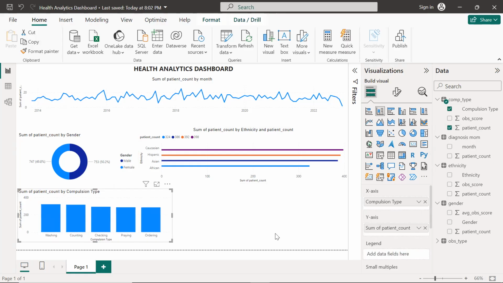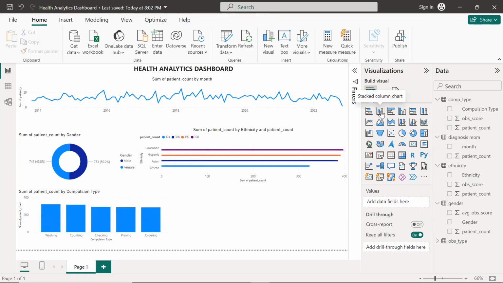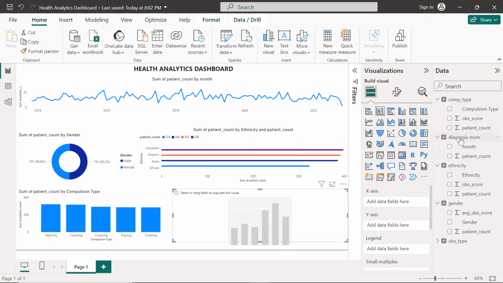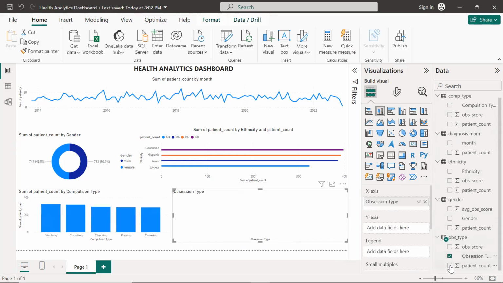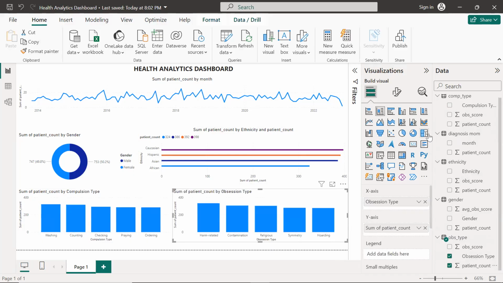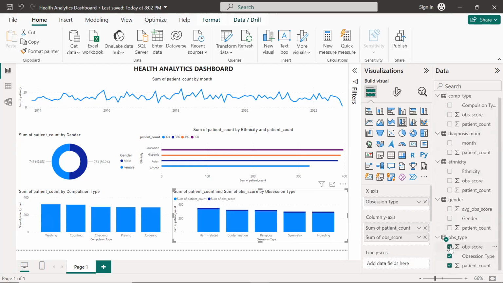Okay, and we're going to select another bar chart. And now we are going to obsession types. So obsession type is our label, and we want patient count. Ooh, what if I change it to this? And then I have it stacked.